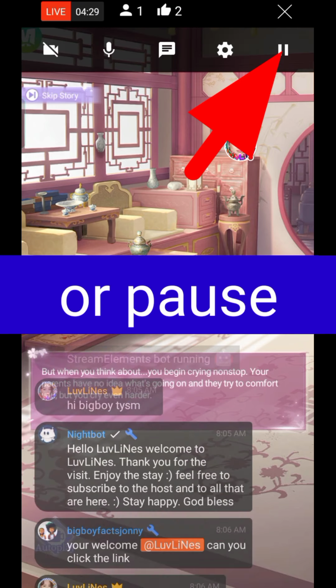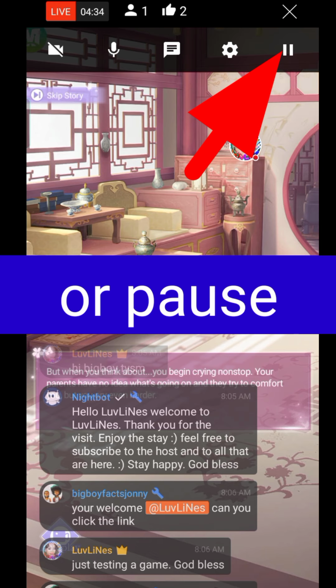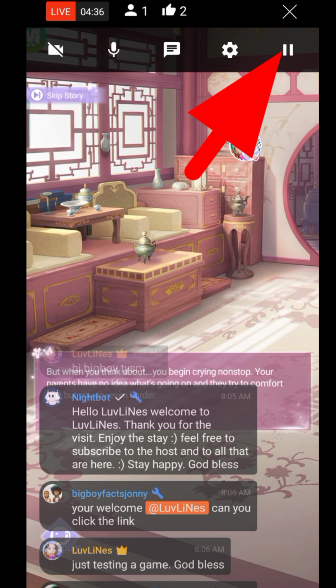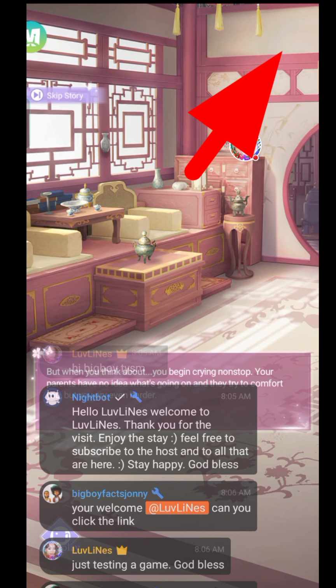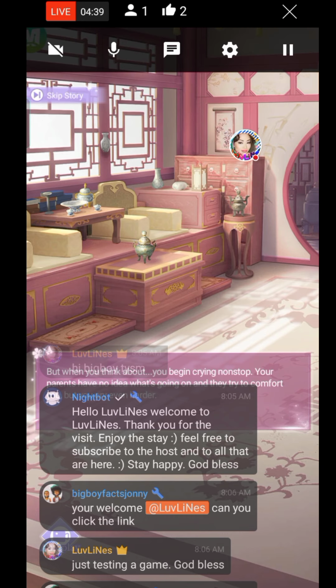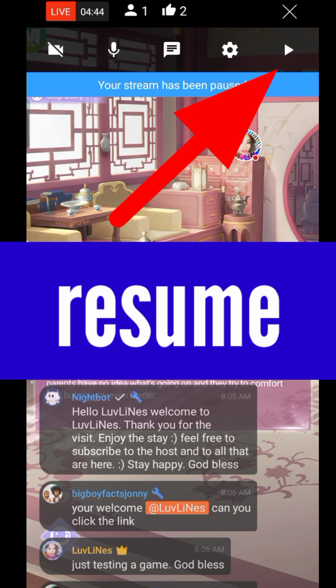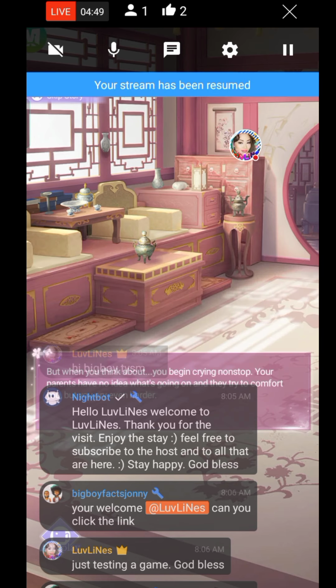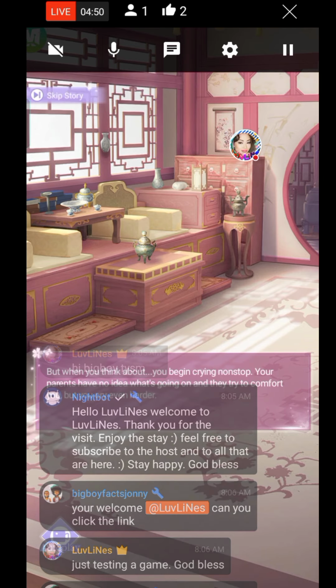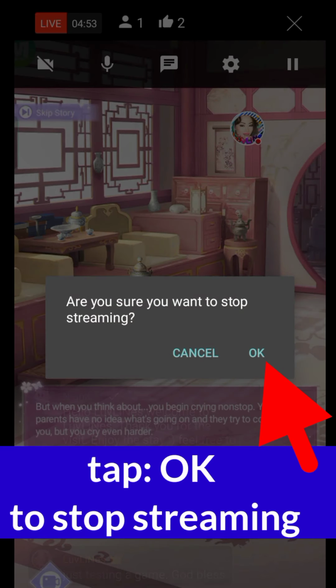You can pause the stream. Just click that pause button. So if you already want to resume the play or the live stream, you just tap that button. Just tap the X and OK to end the stream.